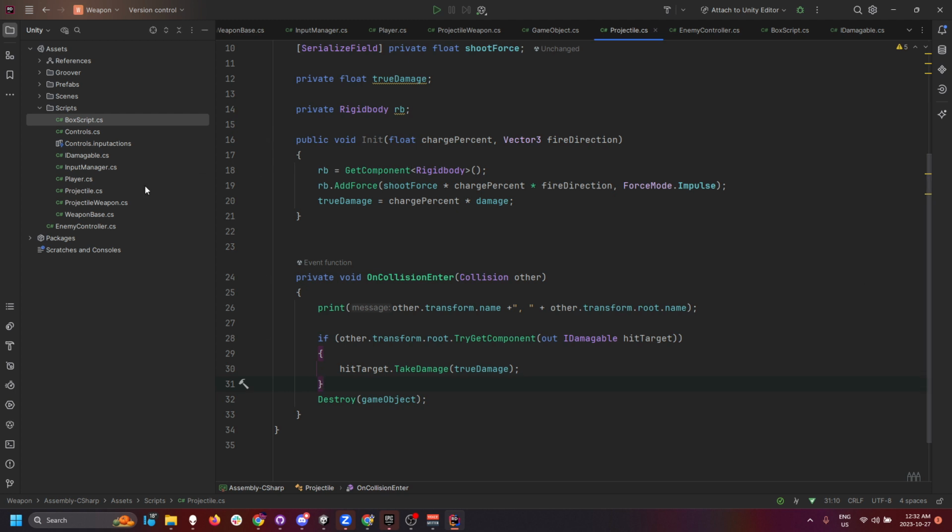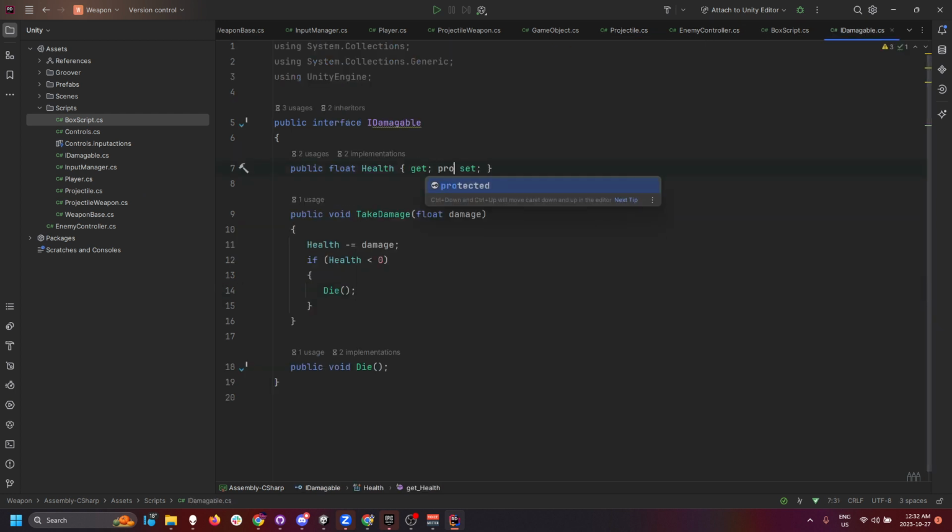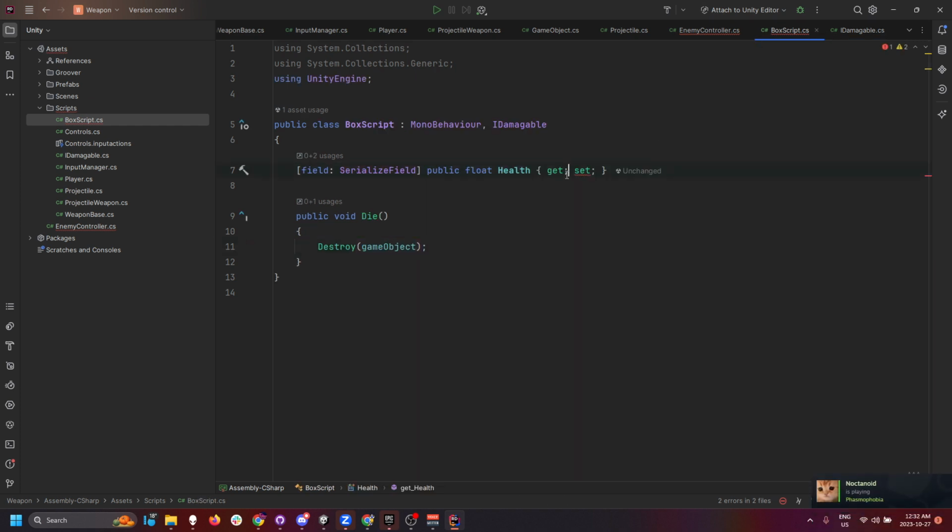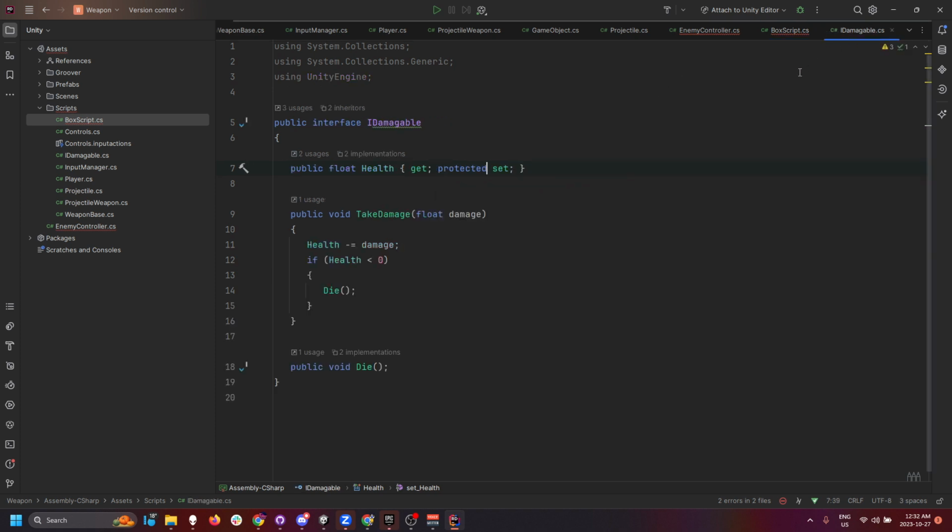We can also modify this one last little bit, I think. I just want to try it. We can make this a protected set. If we do that and we modify these, non-public access or health set cannot be implemented from interface. Yeah, that's what I thought. Okay, never mind. We cannot do that.